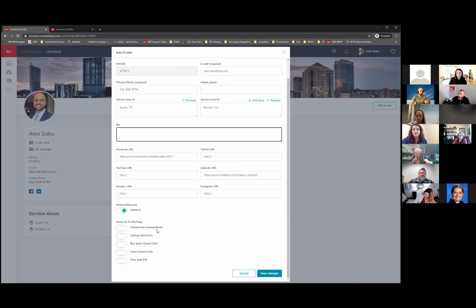Of course, if you want to show on your profile page the closed units, listing sold units, buy sales, closed units, I have none of those, so I've toggled all of that off because it's going to be just zeros. But for you guys, this is good information to have present outward.